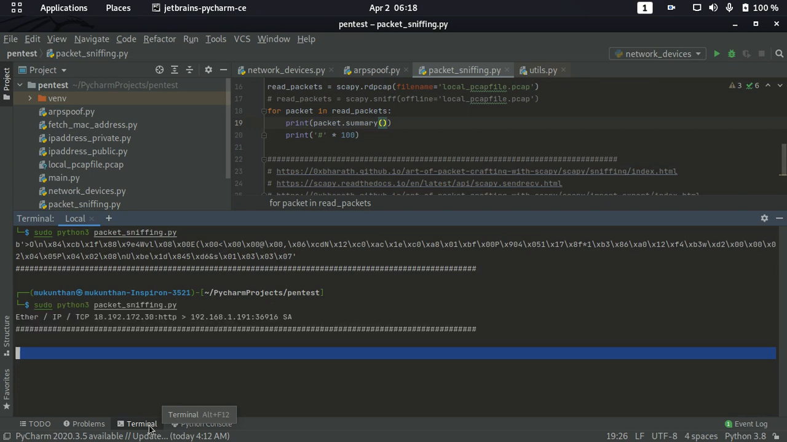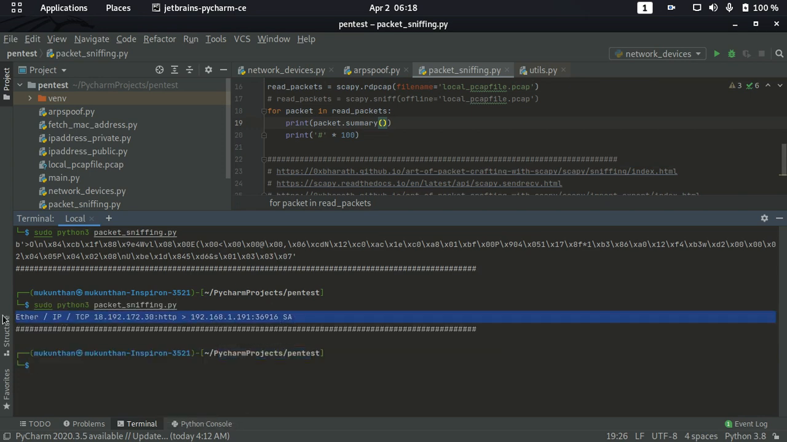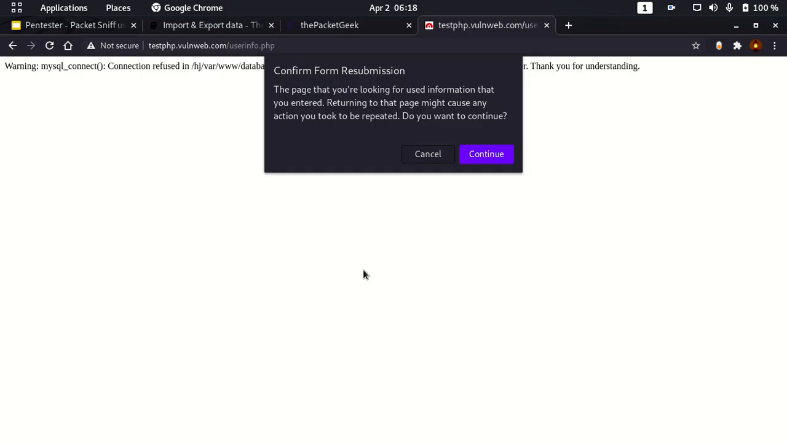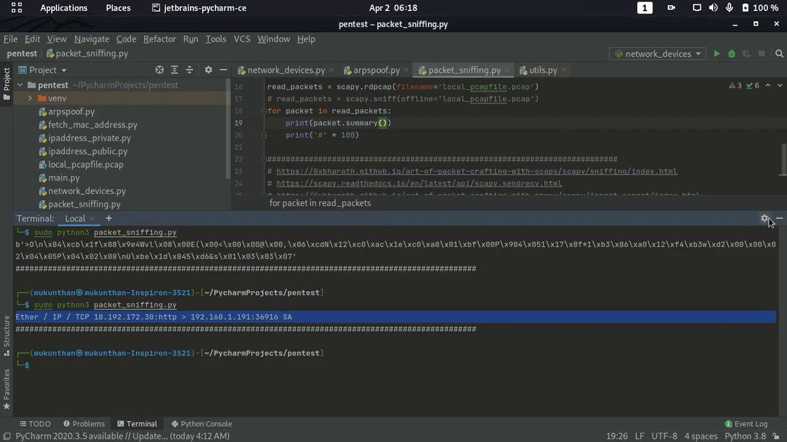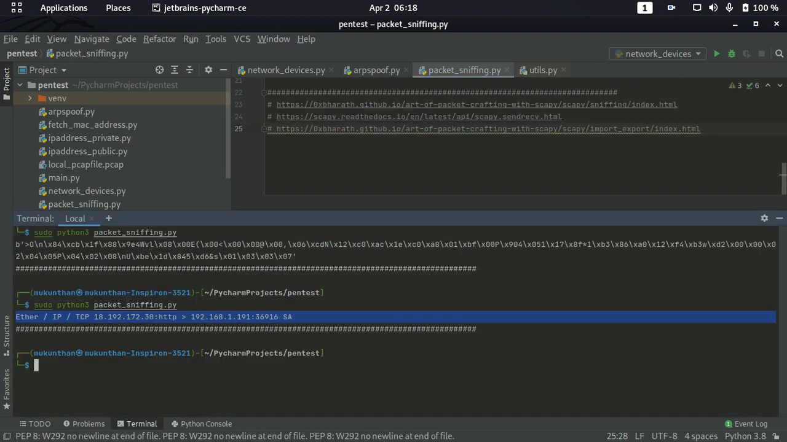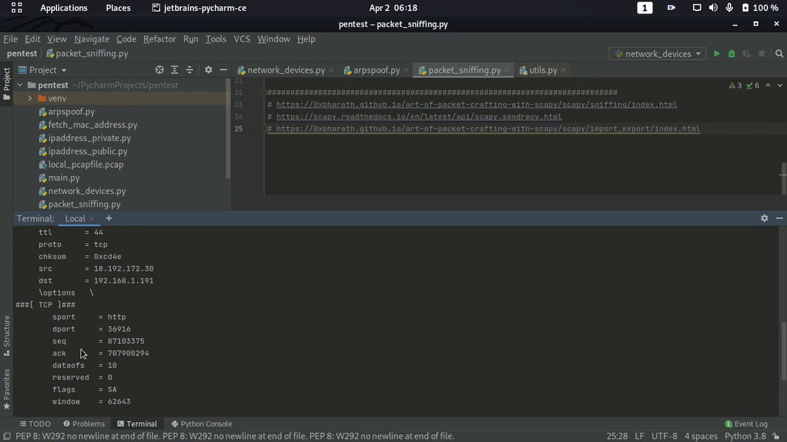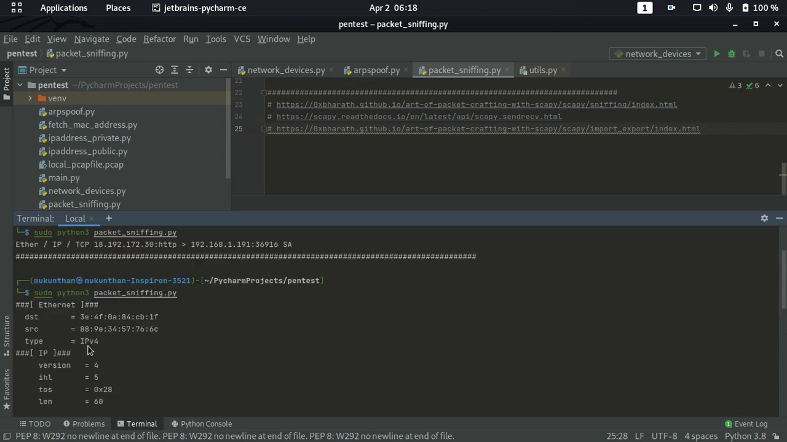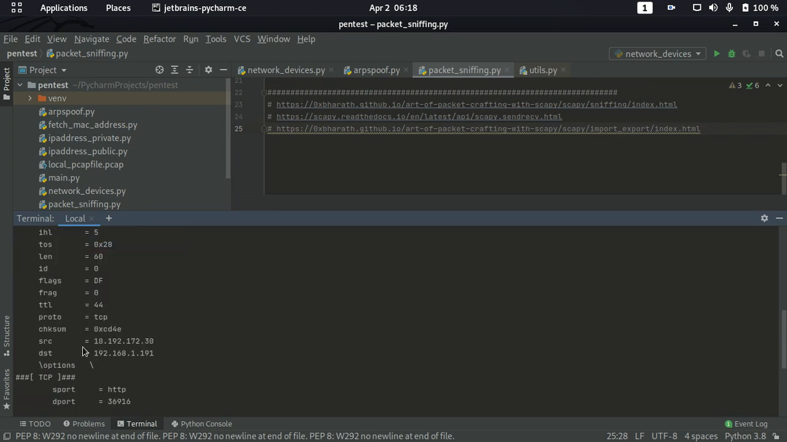Here you can see the summary. If you want to use show, it will have the entire details about that packet. So let me try show as well, go to the terminal again and execute. Here you can see the entire details about the packet. It has different parts such as the Ethernet part, IP part, and the TCP part. You can see the destination port, the MAC addresses, the IP addresses, and so on.